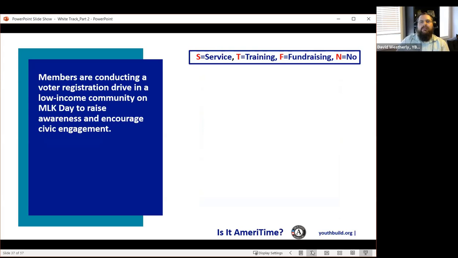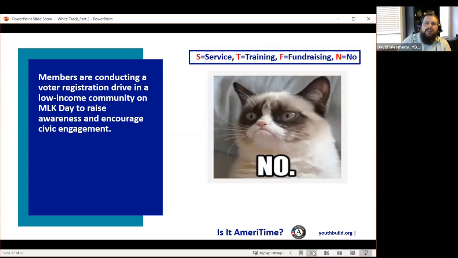Members are conducting a voter registration drive in a low-income community on MLK Day to raise awareness and encourage civic engagement. So unfortunately, even though this is an activity where you're helping out the community, a voter registration drive, even a nonpartisan one, is considered inherently a political activity, and it would be prohibited. So this is something you can do on your YouthBuild time, wearing your YouthBuild shirts, just not while you're wearing the A or counting towards AmeriCorps hours.